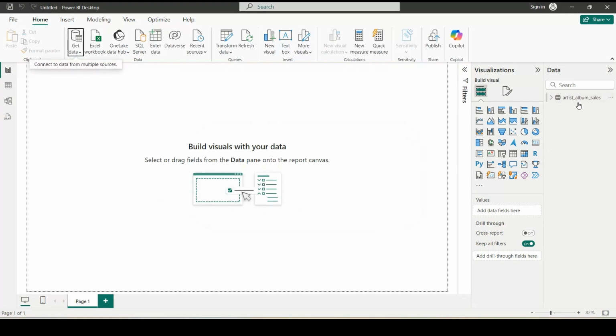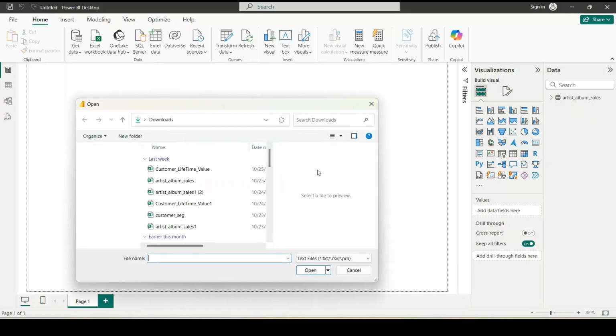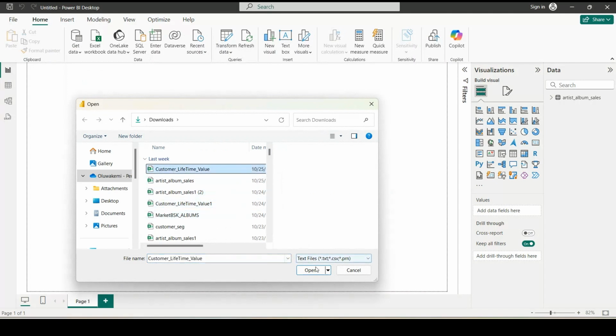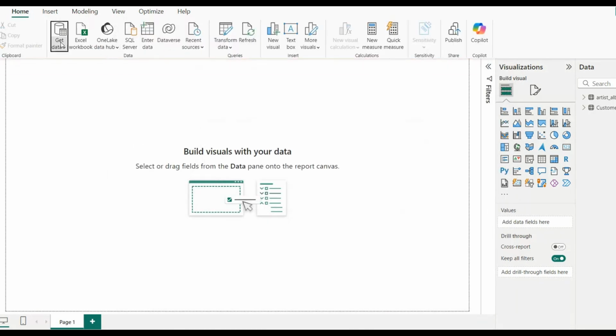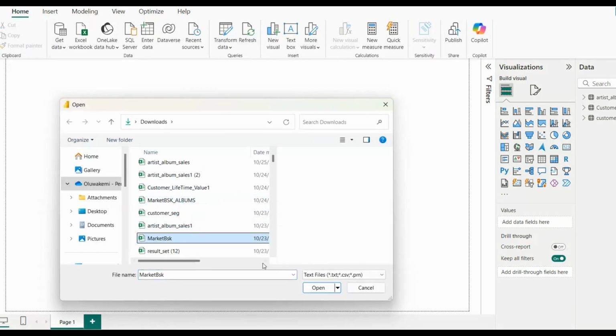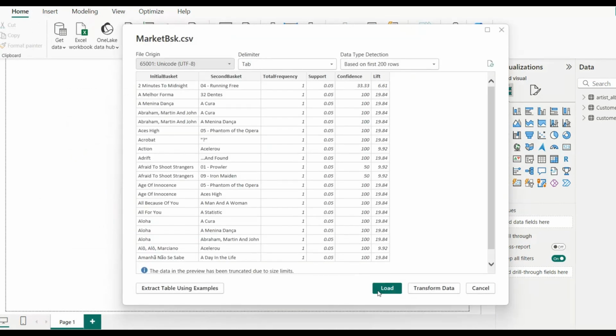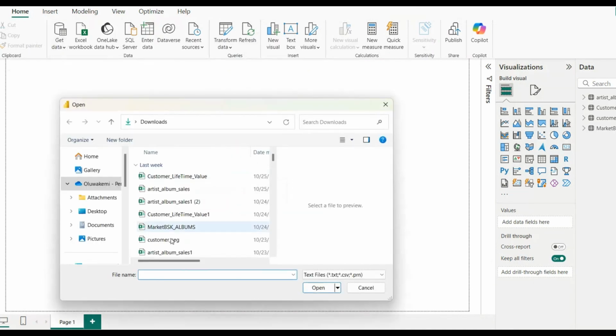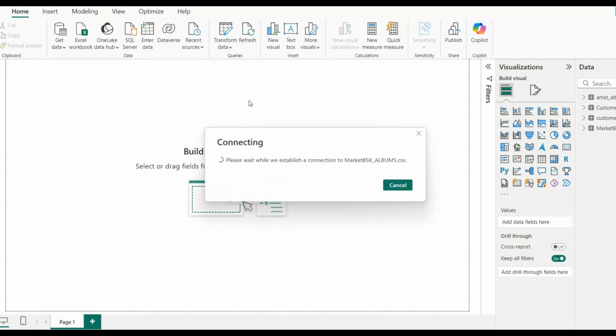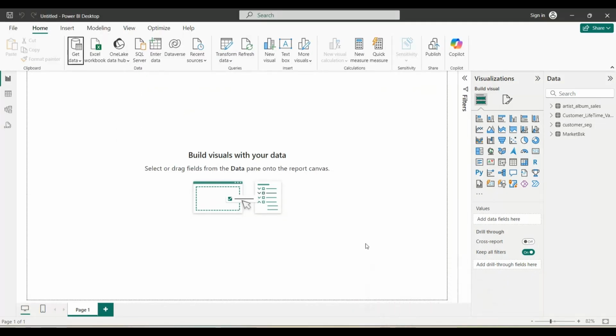Once it's fully loaded, it will be here under our data on the right hand side. So we're going to upload the other tables in the same way. They are all CSV files. The next table I will upload is the customer lifetime value. So we uploaded the last file.